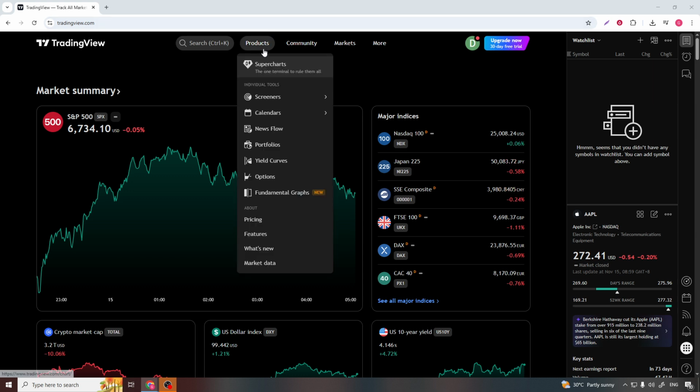Supercharts is essentially a gateway to an area of Tradingview where you can access detailed charts of financial markets, customize indicators, and set up various trading strategies. It's a great tool when you're looking to deeply analyze market trends.